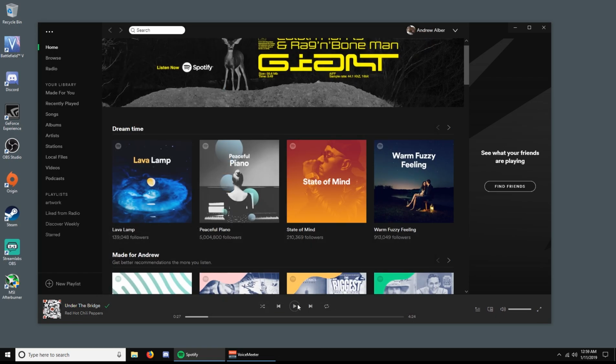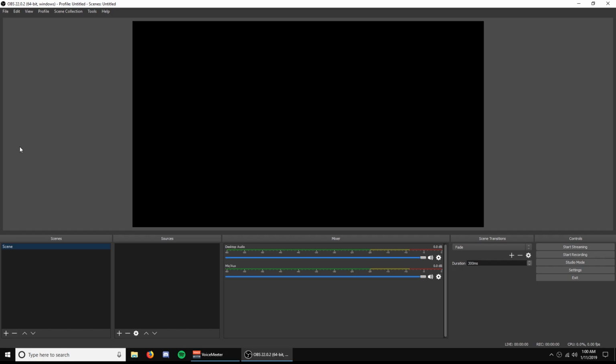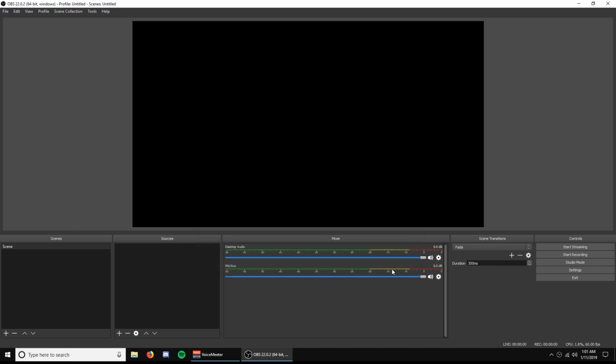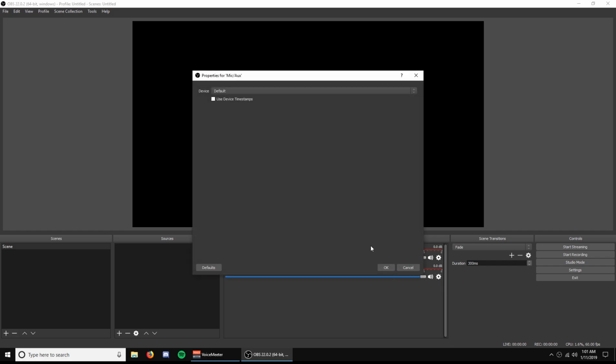We are now finished configuring Spotify and we will now move on to setting up OBS. Open OBS. We will be starting with a blank scene. In the audio mixer, click on the settings icon next to desktop audio. Select preferences and verify the device is set to default. Repeat this process for mic/aux in the mixer as well.